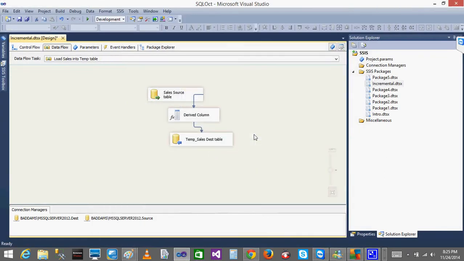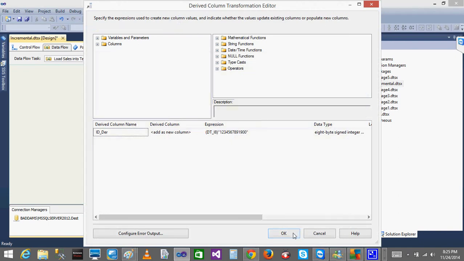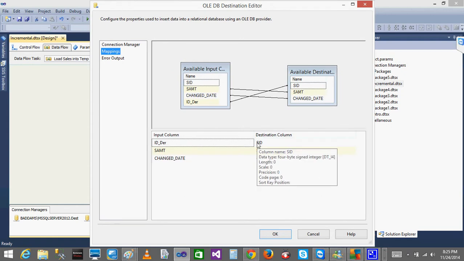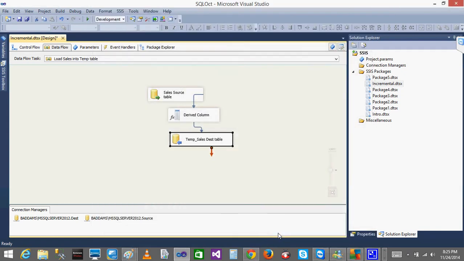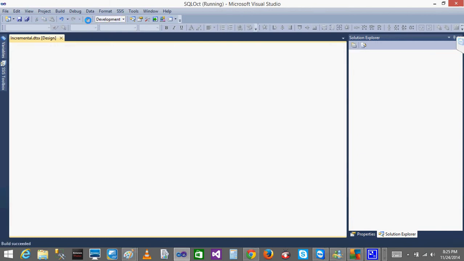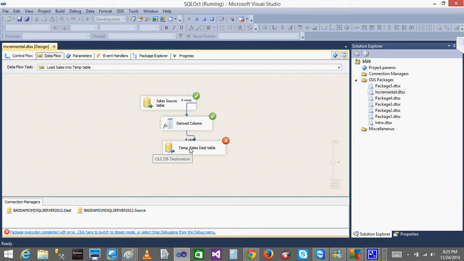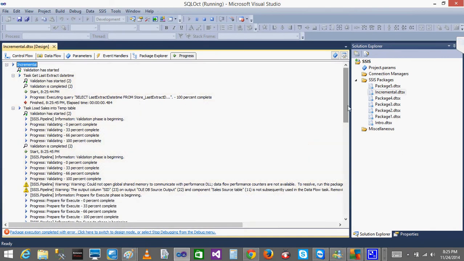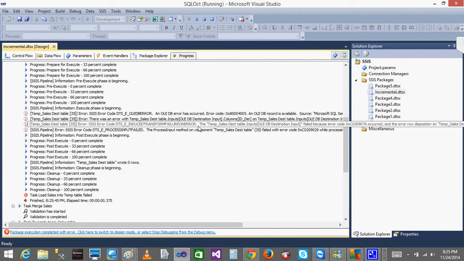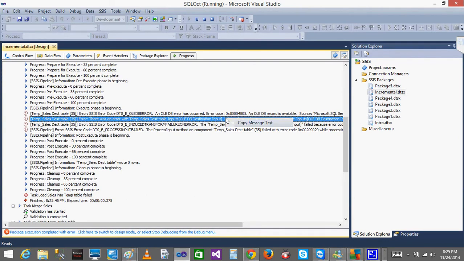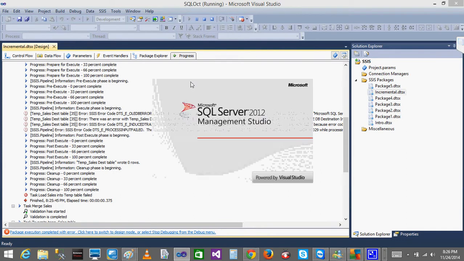Even though I'm getting a big int, I'm trying to store it into an integer data type. DT4 is an integer, so it should throw an error. Let's run it and see whether it throws any error or not. See, it has thrown an error. What is the error? If you go to the progress tab, you see the conversion failed. If I capture this message and paste it somewhere, it shows that the conversion has failed.